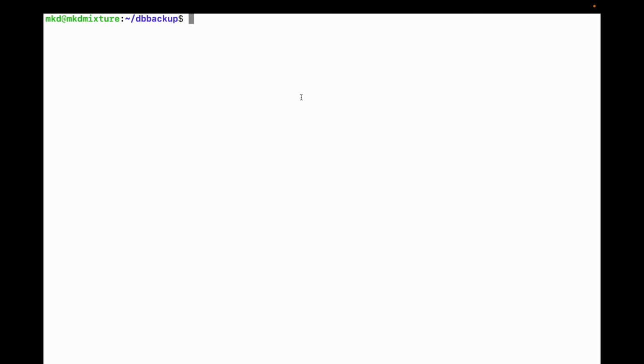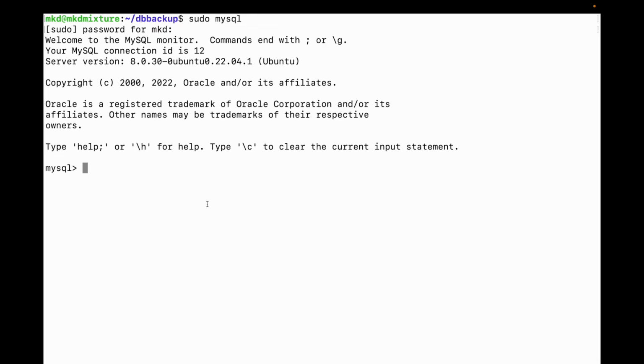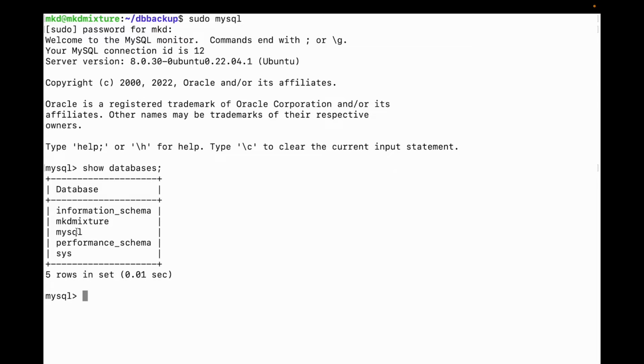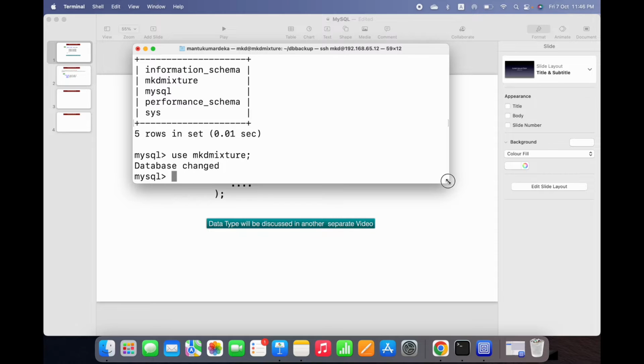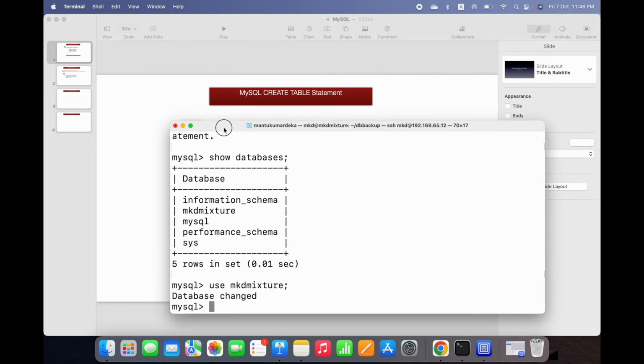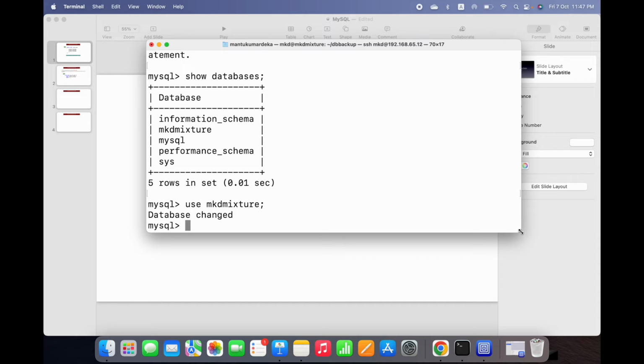Let me log into MySQL. I have logged in to MySQL and you can see the databases I have already created. This is the mkd mixture database, and in the last video we discussed how to use a database. We are using mkd mixture. Okay, you can check: database changed. So we need to use this syntax to create a table. The first syntax is create table. Okay, so let us do that.